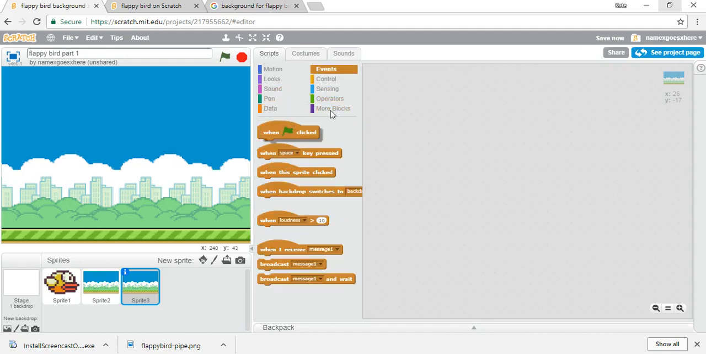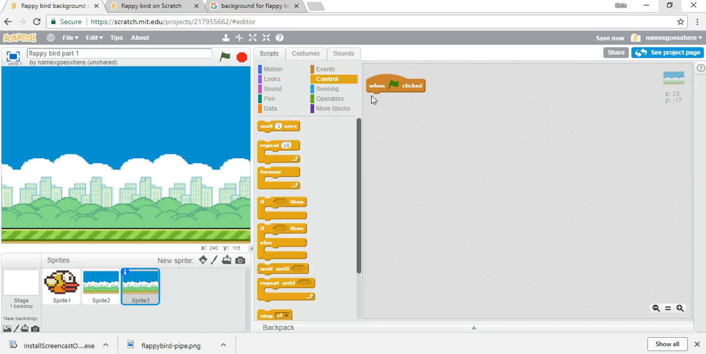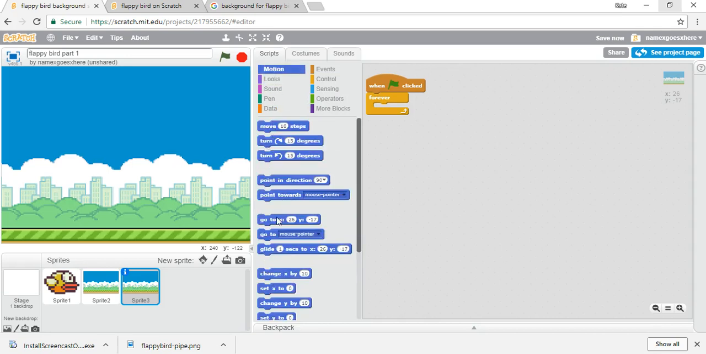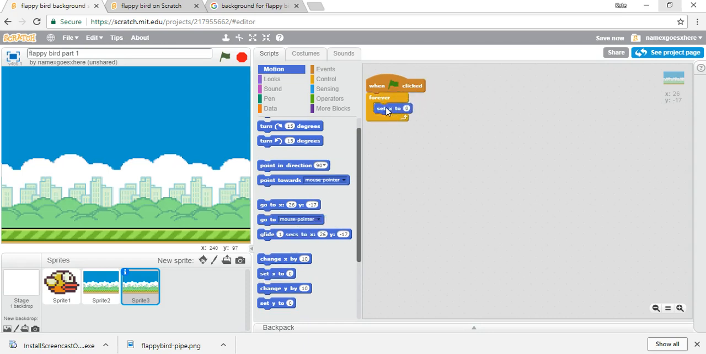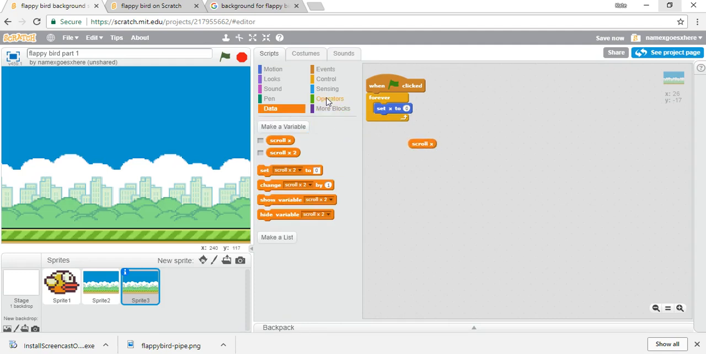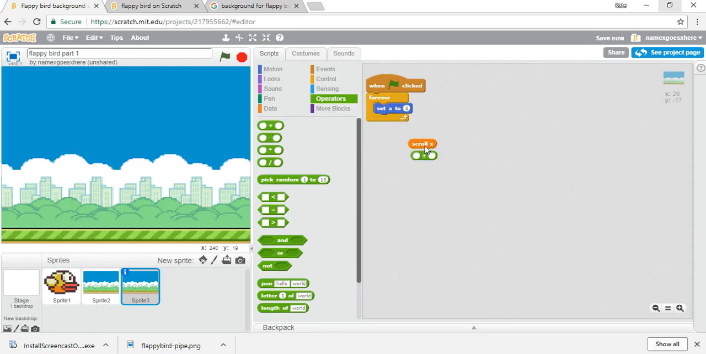When green flag is clicked, we want to go forever, set X to, and then we want to go to our variable and our operators and set X to scroll X plus, and we found 460 was a good number to use. Set X to scroll X plus 460.